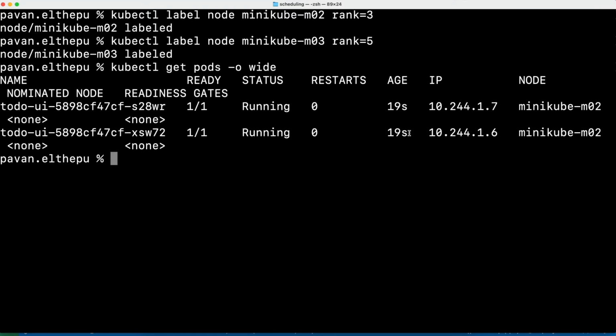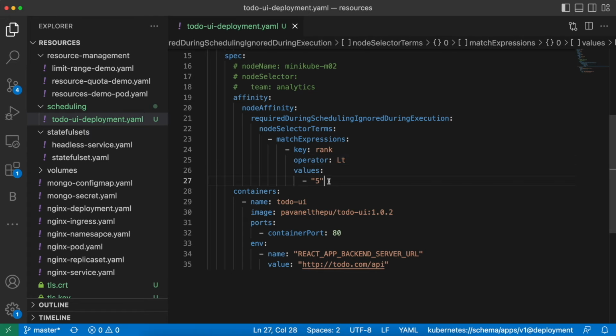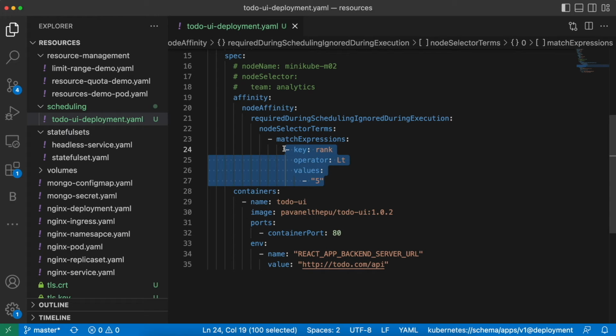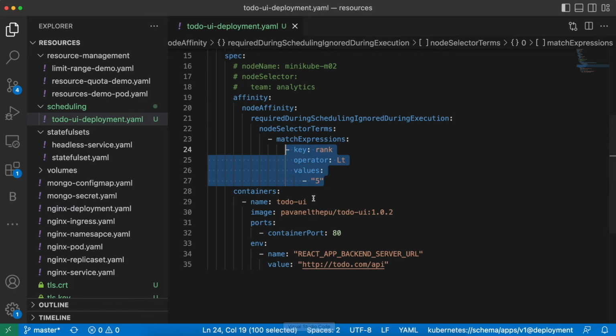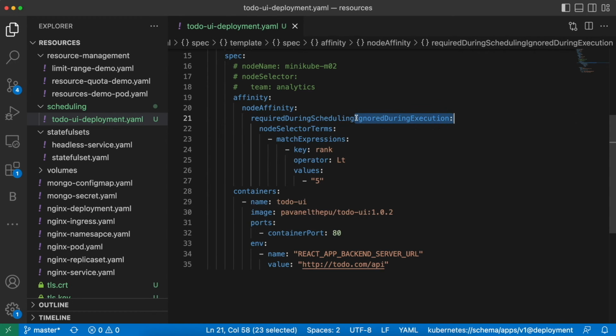As you can see, now the pods are automatically running as soon as we added the label to a node, and both pods are scheduled onto the same node. This is because our match expression says that rank should be less than 5, but third node is having the rank as 5, which doesn't fit the criteria. And even if we delete these labels from the nodes, the pods won't be killed because we mentioned here as ignored during execution, meaning when the pods are executing, these labels are ignored.